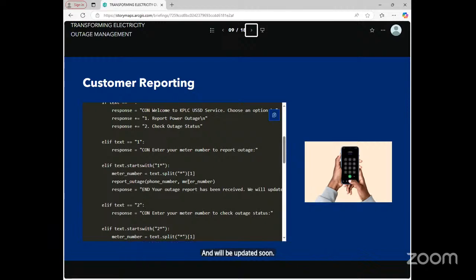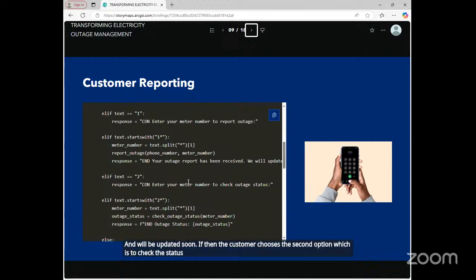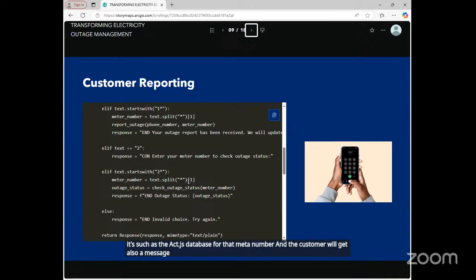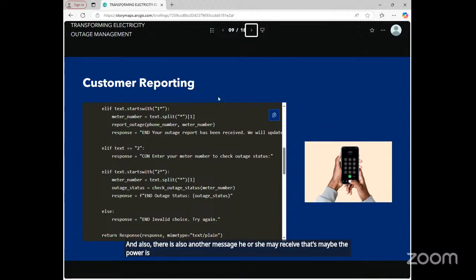If then the customer chooses the second option, which is to check the status, the system also will ask for the meter number, and then it searches the ArcGIS database for that meter number, and the customer will get a message in two ways. Let's say maybe the meter in inquiry did not report any outages, and there's also another message he or she may receive, that maybe the power is under restoration.